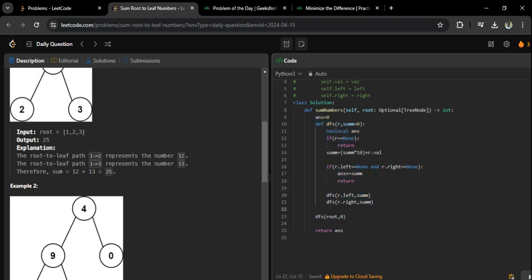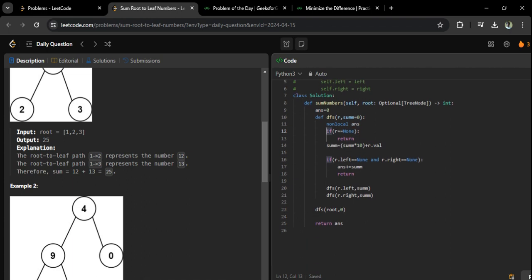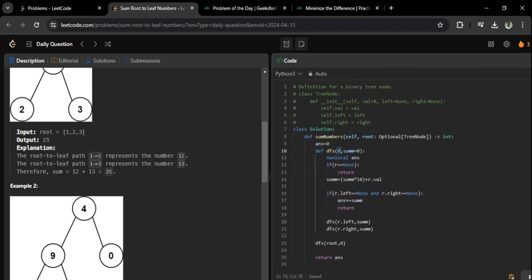Next, what I'm doing: if r is none, return. This is going to be the breaking condition, or the base condition, for the recursive function. Next, there are two things here. First is the root from which I'm going to start the DFS. Second is the sum. If sum is not provided, it will be taken as 0.